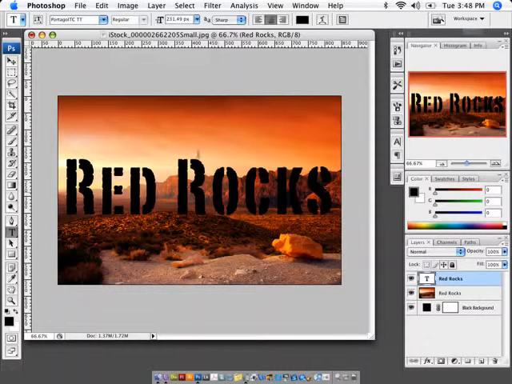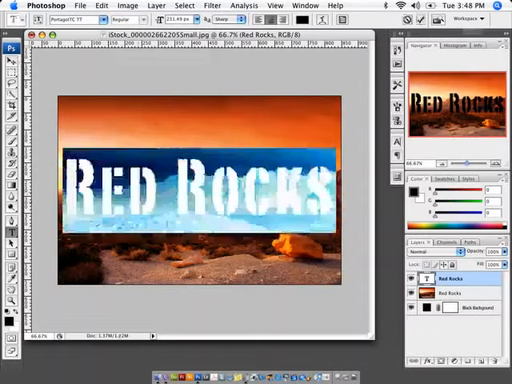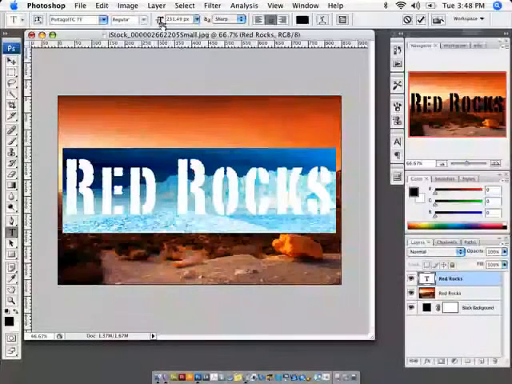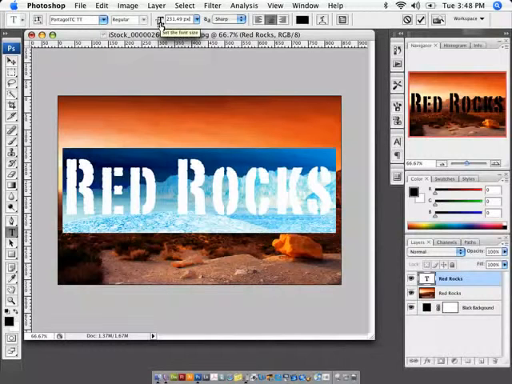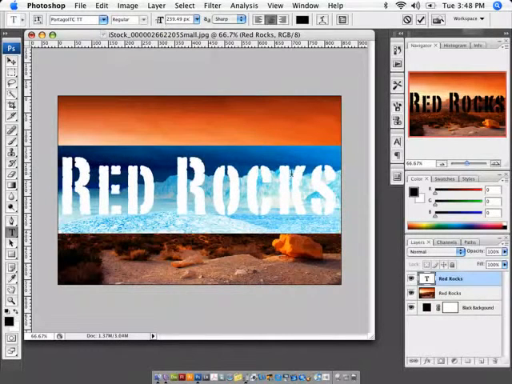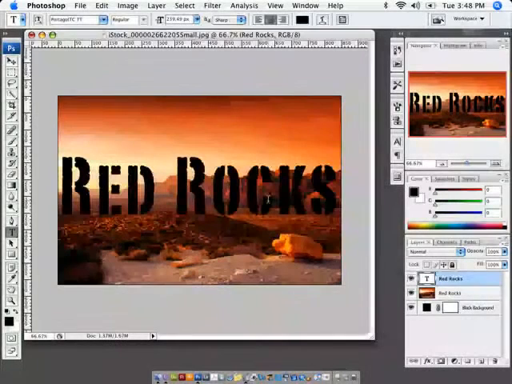So now that I have the type, I'll usually select the type and increase or decrease the size until I can get a good portion of it on the actual screen. Go ahead and hit the enter key.